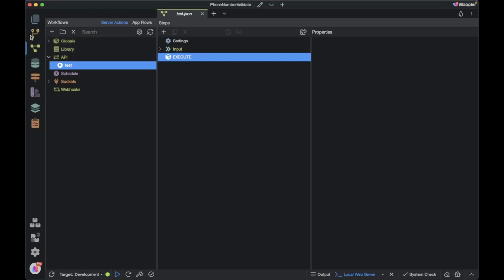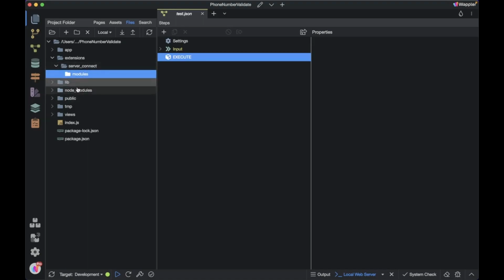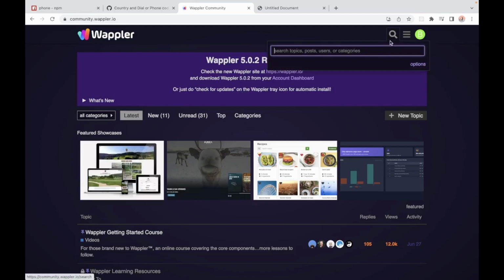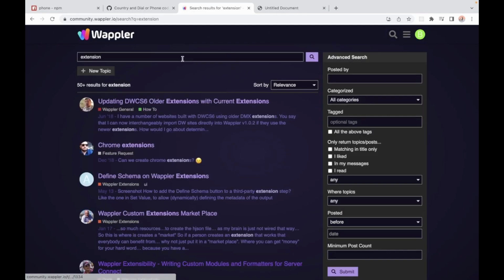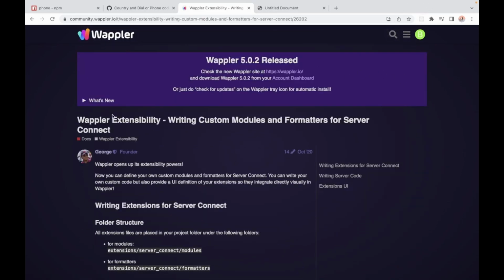To start creating formatters or modules, open the File Manager panel. There is already an extensions folder. Create a server_connect folder in it, and then create a modules folder in the server_connect folder. Make sure the spellings are correct and the folder structure is correct. If you are creating a formatter, you will need to create a formatter folder in the server_connect folder. In this video we are only creating a module. To read more on the topic, visit the official Wappler documentation on it. I will link it in the description.